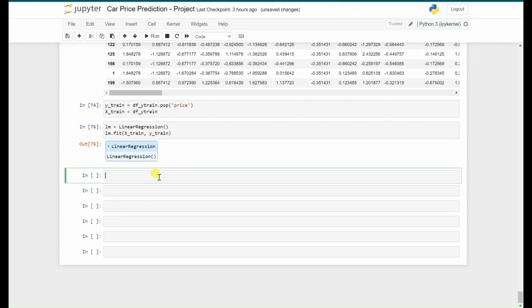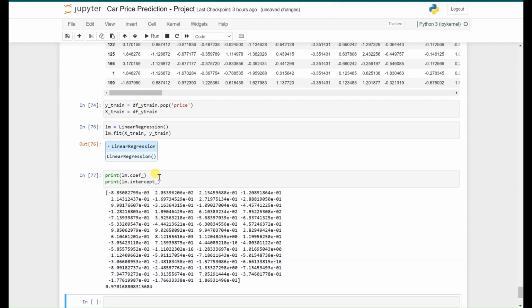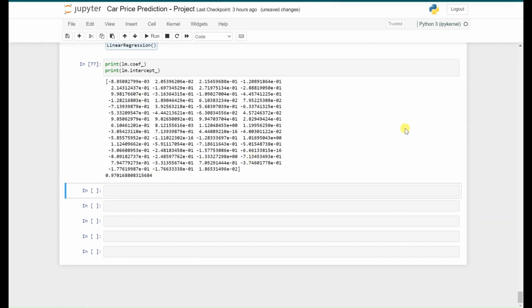Now let's print the intercept and coefficient. So how do we do it? Print lm dot coef, as well as print lm dot intercept. Now we'll see all of our coefficients and intercept. We can see our intercept is 97. Now let's build our model using RFE.